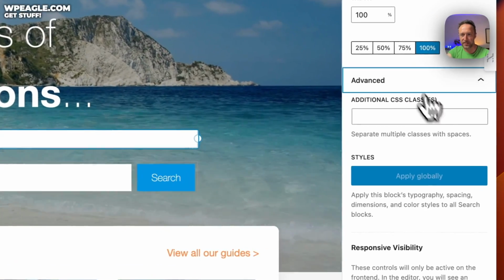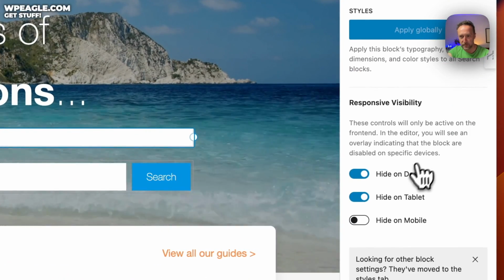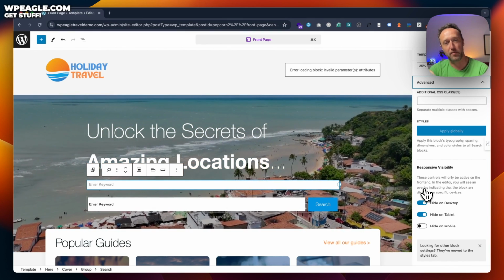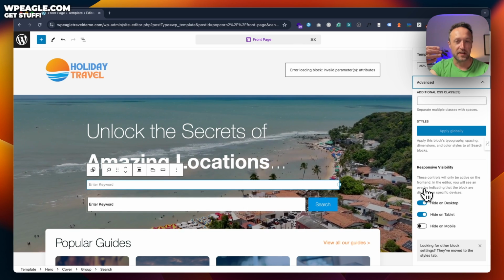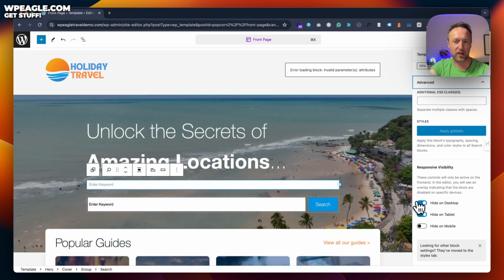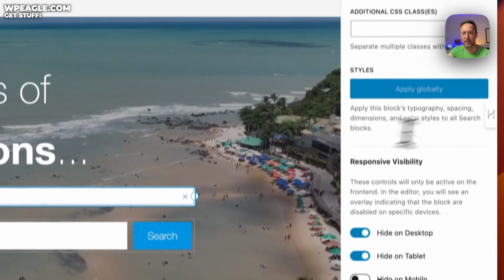Now in advanced, if we scroll down, we've got this visibility setting, so we can hide certain elements on desktop or mobile, and that's basically what I've done here. I've hidden the mobile search on desktops and tablets and vice versa for the desktop search. You're probably not going to want to mess with those settings, but they're there if you need them.